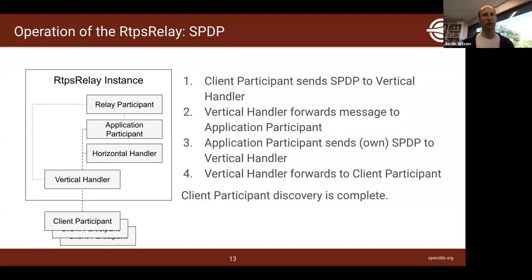So how does this work? The first thing that an application does when using RTPS relay is it does discovery with RTPS relay, and that goes through two phases, SPDP and SEDP. So the first thing that's going to happen is that the client participant sends its SPDP message to the vertical handler. The vertical handler is going to forward that message to the application participant. The application participant is going to respond with its SPDP message to the vertical handler. The vertical handler is going to then forward that message to the client participant, and then the client participant, at least the SPDP portion, is complete.